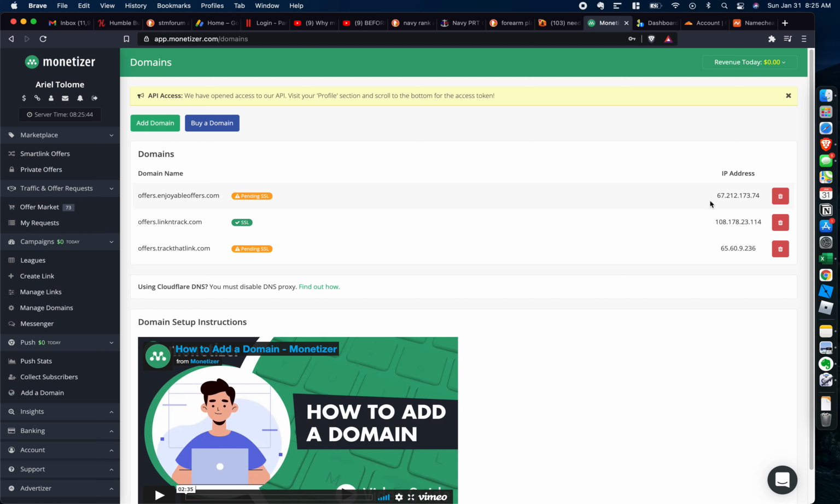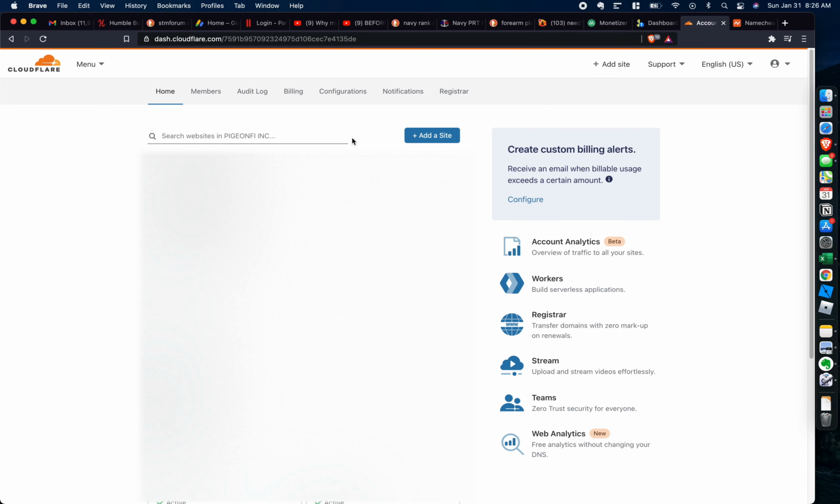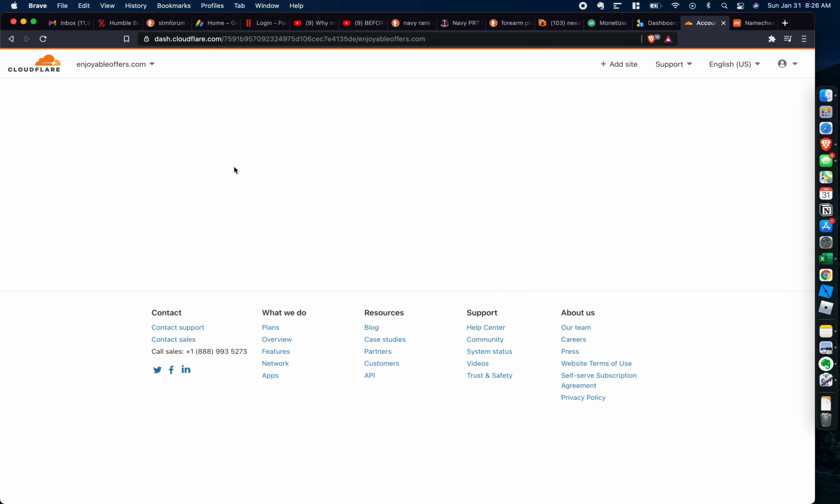The next step is that you need to set up what's called an A record on DNS. Now an A record allows the domain to attach to this specific IP, and that IP is connected to Monetizer. So you go to your DNS manager, either through Namecheap, or what I prefer, Cloudflare. I have the domain on Cloudflare. This is pretty universal. So find the domain you want to set up. I'm going to look for enjoyableoffers.com.